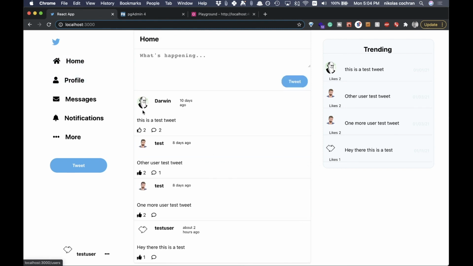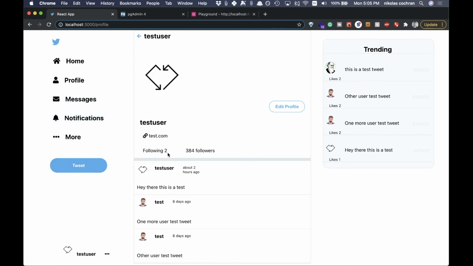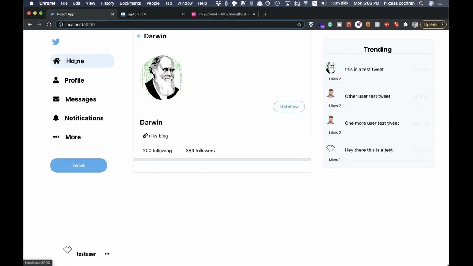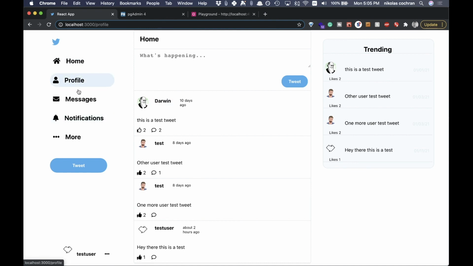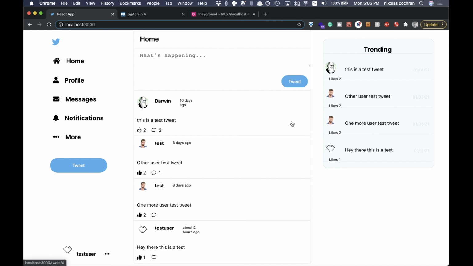Let's come back over and we can click on another user here, and we want to say follow, so that'll follow them, and then come over to our profile, and now it says we're following two. And it shows both of those users. And then again, we can click on that actual user and it'll bring us to them. So I think that's working pretty good. Perfect.